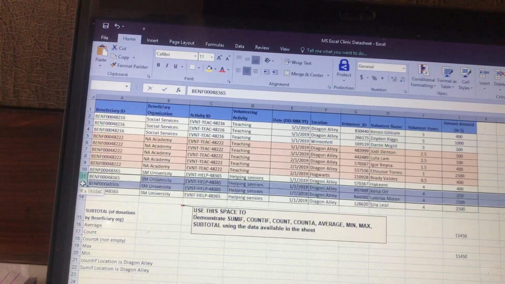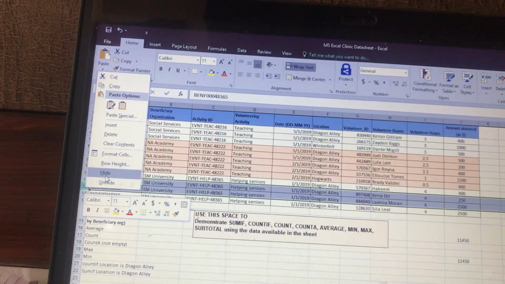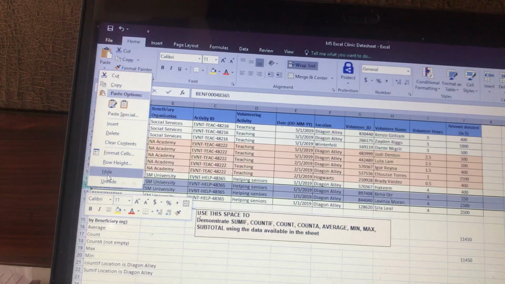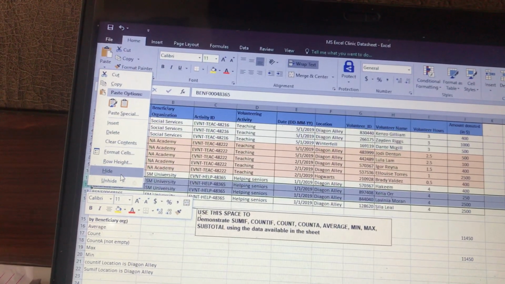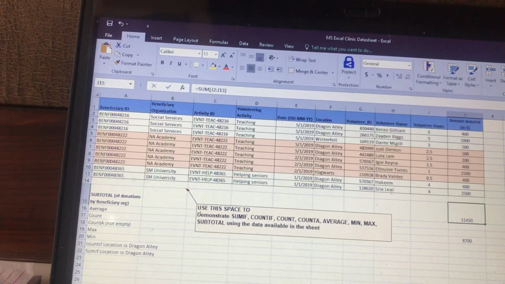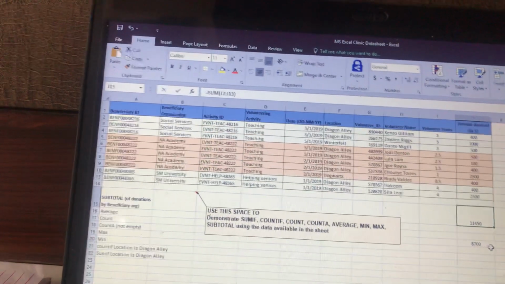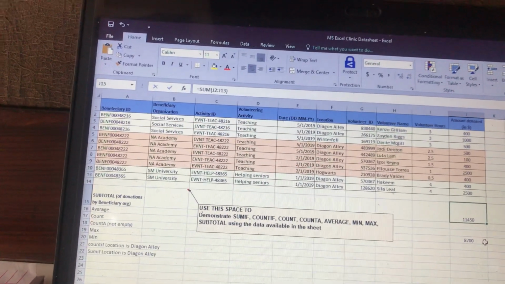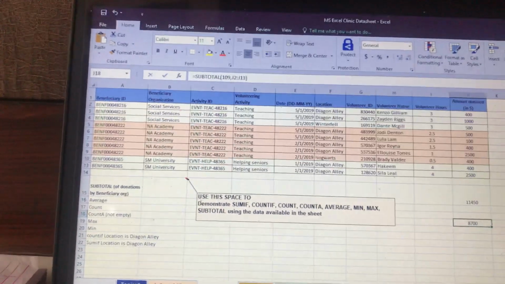So in such cases, when we want to discard some data and still use the same functions, subtotal is a useful function. Again, I'm hiding some other rows. As soon as I hide them, the sum function still shows all the data which is there in this Excel, but the subtotal function only considers the data which is currently visible. So this is about the subtotal function.